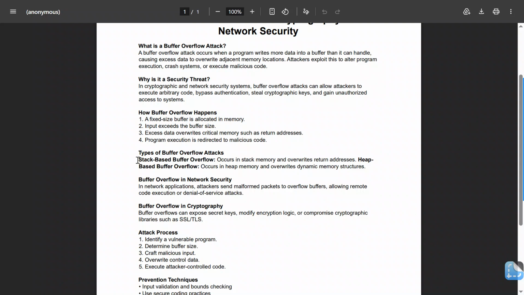Impact of stack-based buffer overflow in cryptography and network security: theft of encryption keys from memory, bypass of authentication mechanisms, remote root access on network servers, compromise of SSL servers.